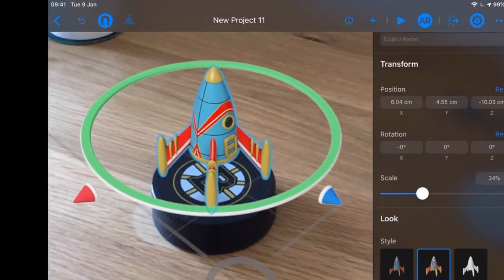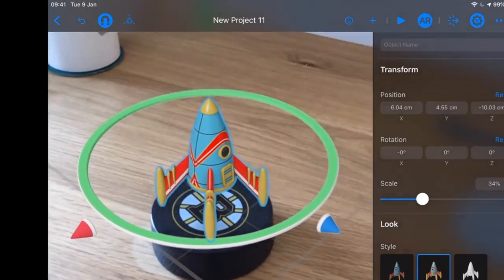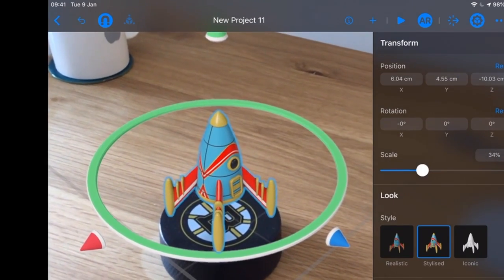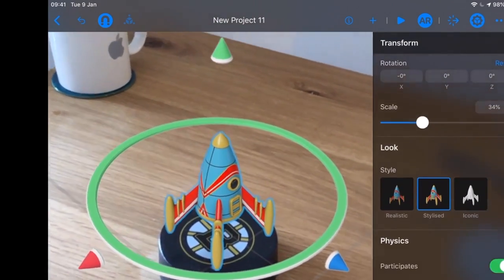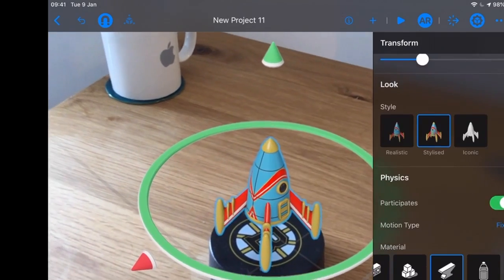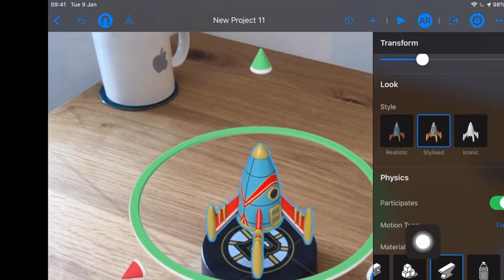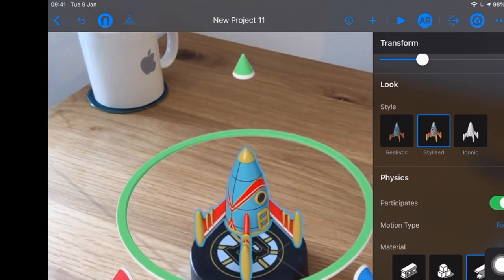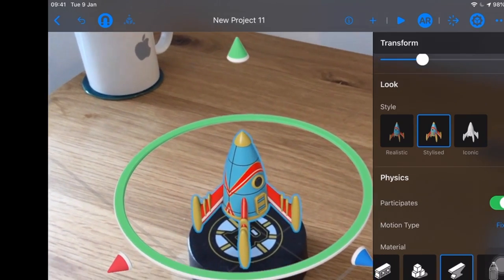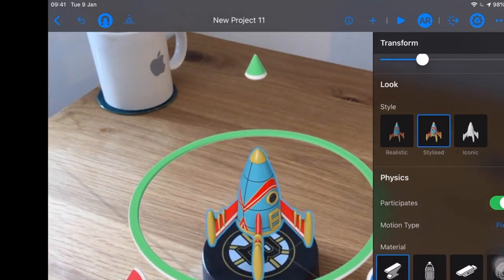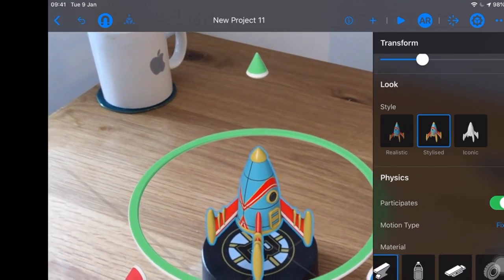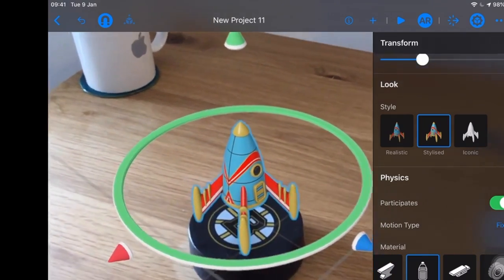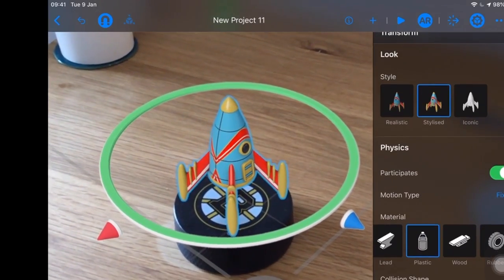All right, let's see. What else will we do? Just for kicks, let's say, hey, you participate in physics. Now we have an option here of what motion type, and we'll see what that does in a second. We can also define the material. So we can say, well, it's lead. Well, that's pretty heavy. Ice, plastic. All of these are going to have to do with how it interacts with the environment. Let's pick plastic because that looks sort of plastic.